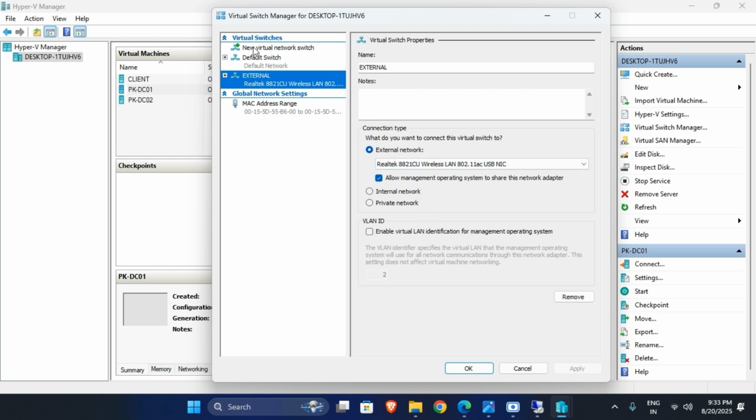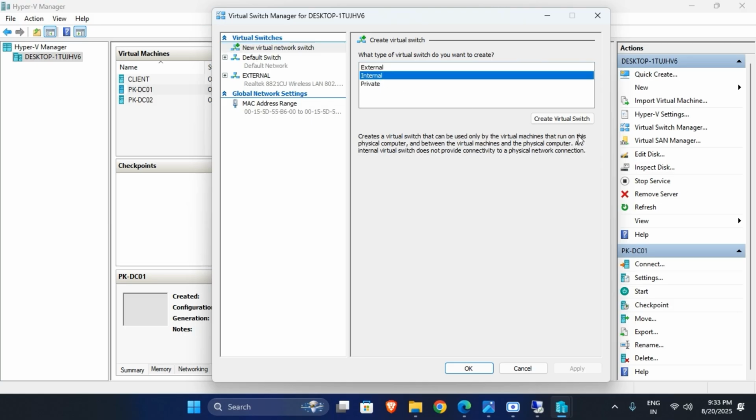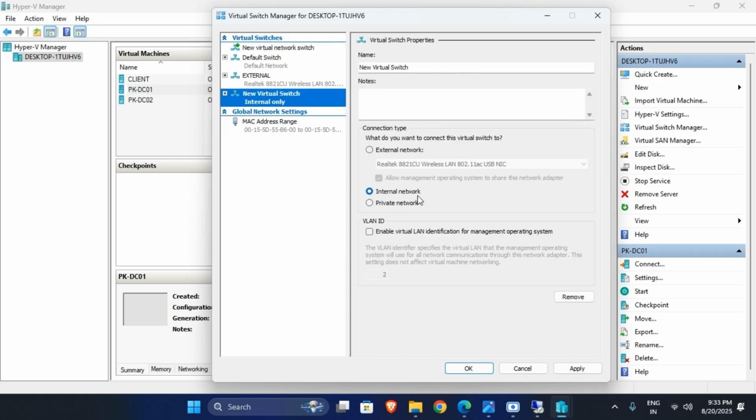Done. Now I will go again to virtual network switch. I will click here internal. I will create it. I will tell you the reason why we are creating this. First, let's just create. I will click create. I will just give a name, internal. Apply. Okay. So we have internal and we have external.